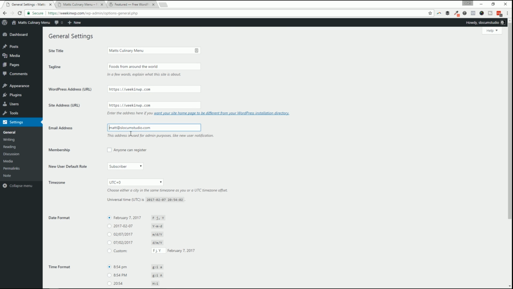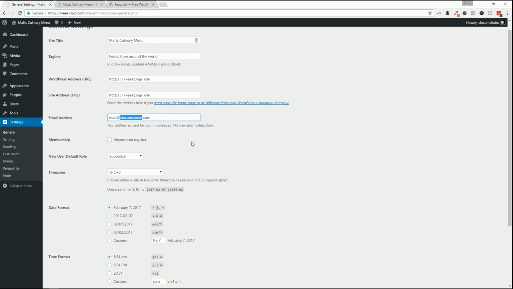Email address. This is going to be the admin email address, and all of the notifications will go to this email address. So if you start getting email spam, it'll go there. If you have a contact form plugin and you didn't change any of the settings in that contact form plugin, all of the email will go here.